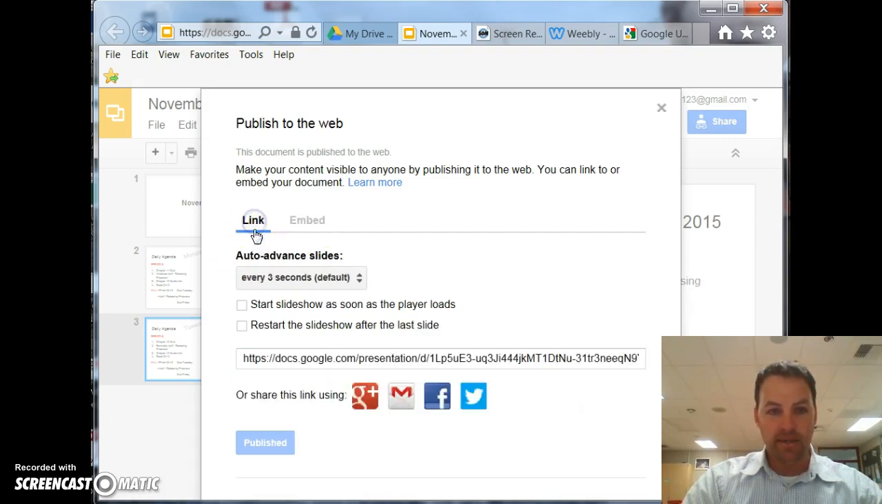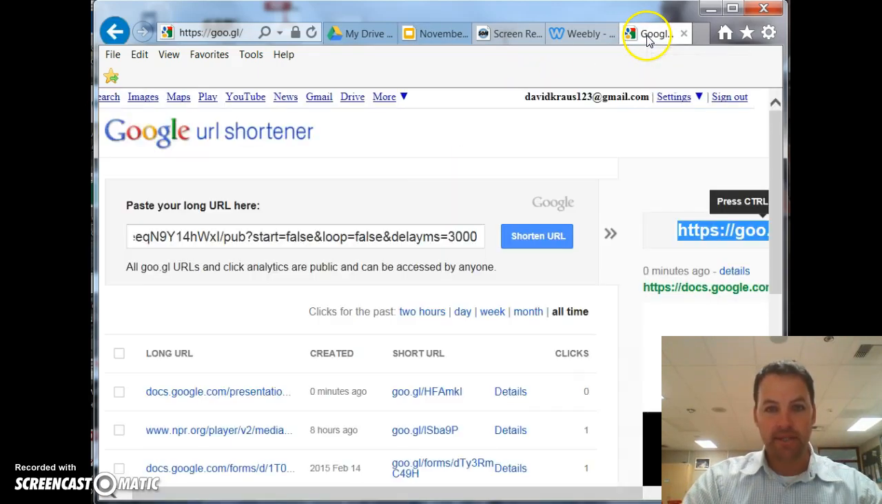Otherwise, you can use this link, copy it, paste it into a Google URL shortener, and that way you keep track of how many clicks you get and see that your kiddos are looking or not, as it is tough to encourage that digital citizenship.